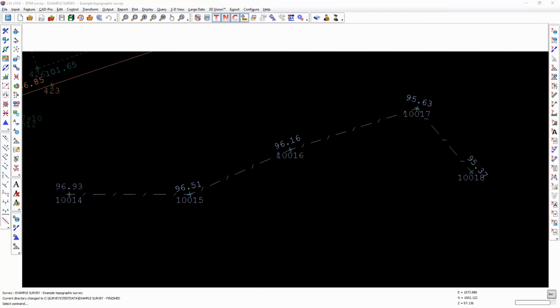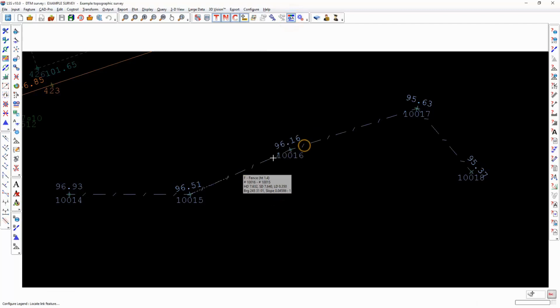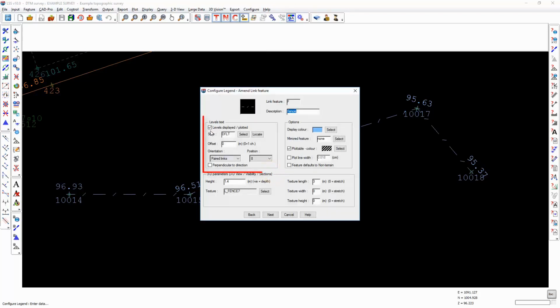We will now move on to how the levels text is defined by default per feature. Configure Legend, Link Feature Amend, locate this feature, which is feature code F, and we will see that by default levels text are displayed and/or plotted. The text style we're using is DFLT, and more about that in the tutorial on Configure Legend. The offset is 0, and 0 equals 1 character position.